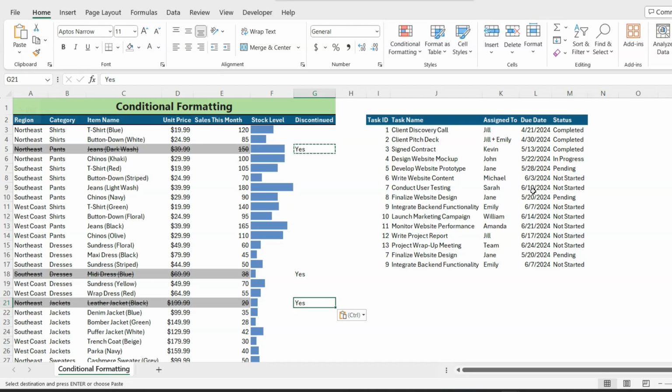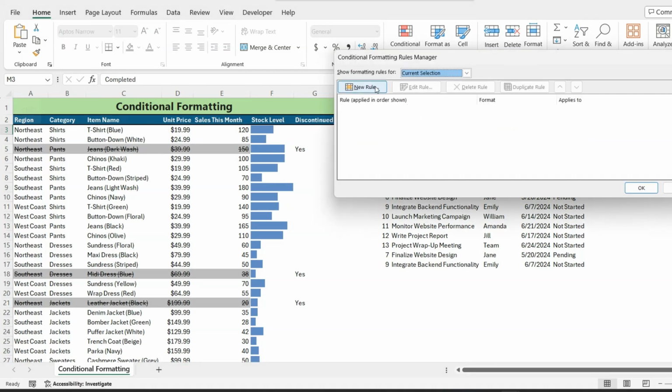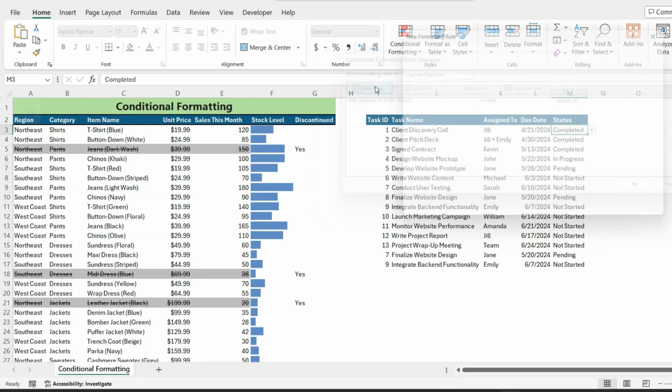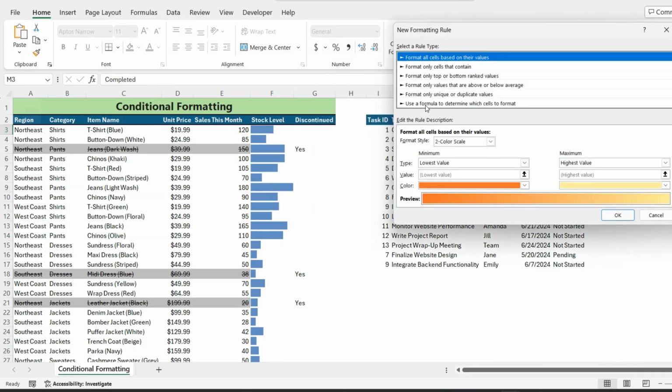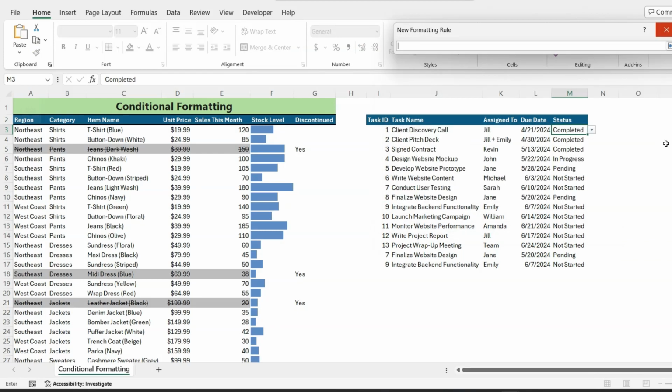Now, another use case we could use formulas for is with our project tracker over here. And let's say that we wanted every time we flipped a status to complete for that to highlight green. So we could go back into our conditional formatting, managing rules, and we can create a new rule, which will be based on a formula. And we'll click into our little icon. In this case, we'll click on this first status column.